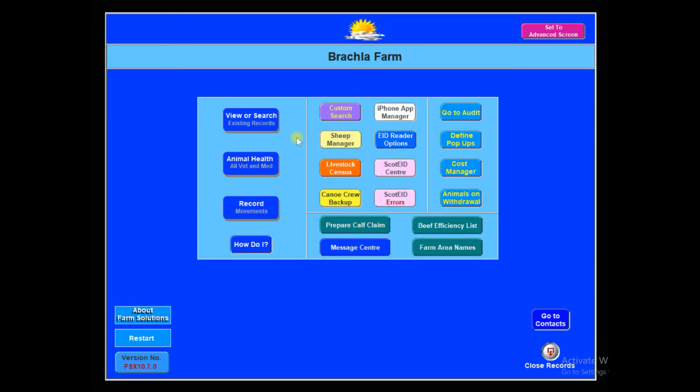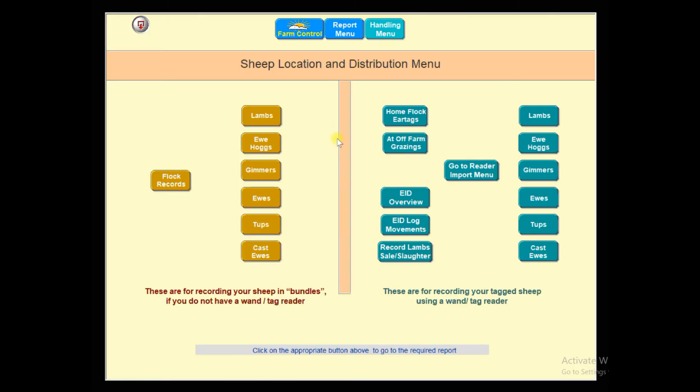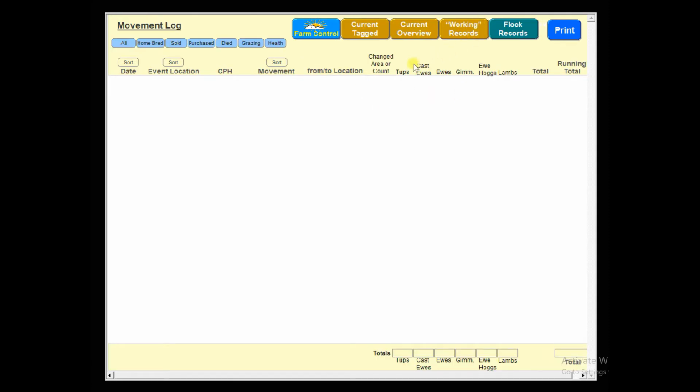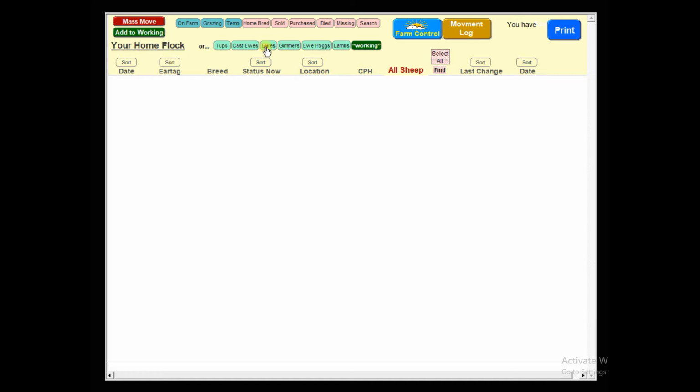So here we are in the Farm Solutions Livestock Programme, Cattle and Sheep, and our Vet Med. If we go into our Sheep Manager, you'll see on the left the buttons for our normal sheep, bundles of sheep if you like, bucket loads of sheep. And on the right hand side is everything to do with our tagged sheep. As you can see, there's nothing here at the minute, so that when we load up a few of these outputs, you'll see the differences.